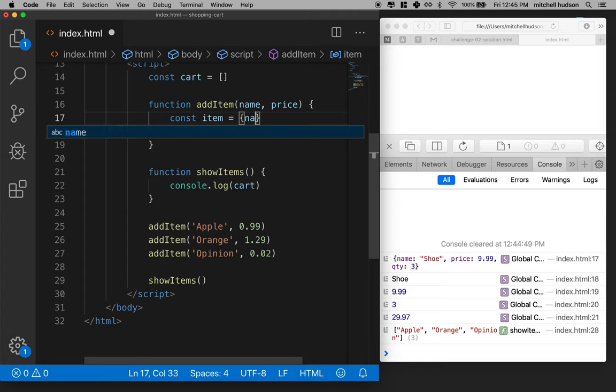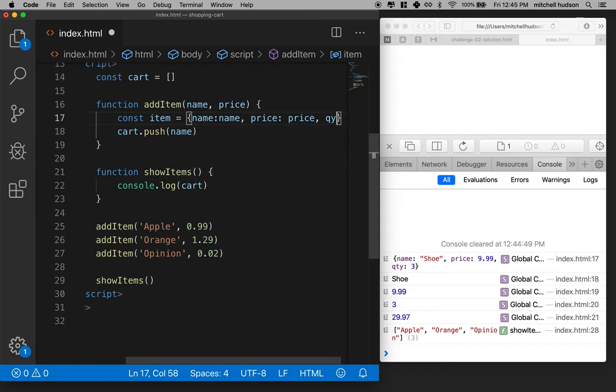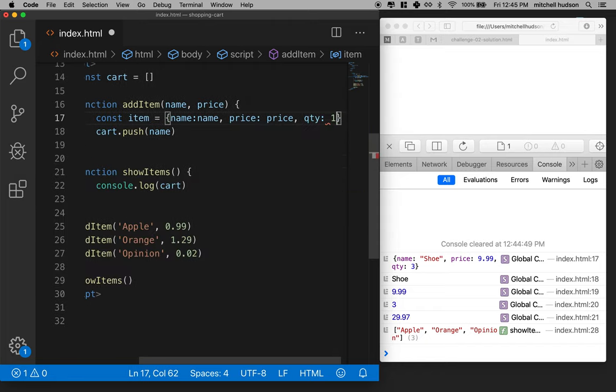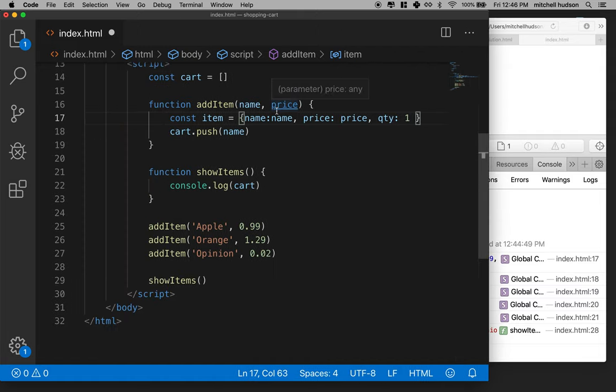And what I'm going to do is give it a name, and I'll set that equal to name, and then I'll give it a price and set it equal to price, and then I'll give it a quantity, and by default the quantity will be 1. Okay, so here I've got name is name, price is price, and quantity is 1.